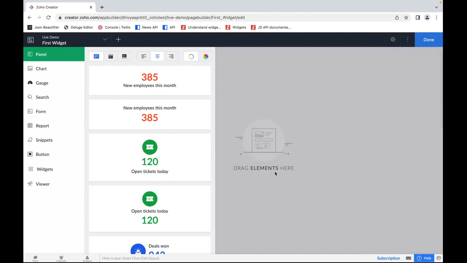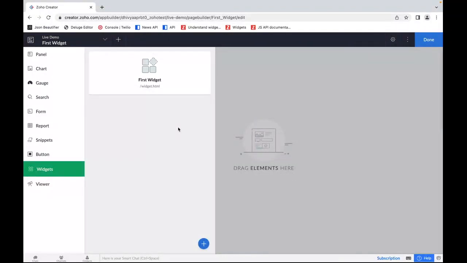Now this is my page builder. Here I have a lot of page builder components, one of which is widgets. By default, once you've uploaded the widget, all of the widgets will be seen here. In case you have a few more widgets, they can be seen here as well. Now this is the widget we just uploaded. So once you upload into Creator, it becomes available for you as a drag and droppable element.